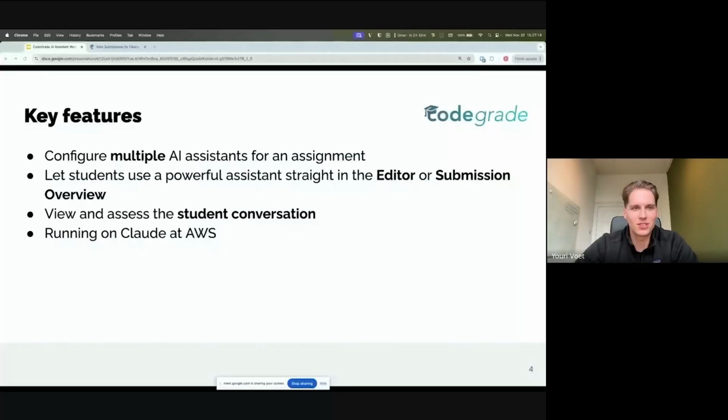Some key features of the AI assistant. With CodeGrade's AI assistant, it's linked to an assignment. So what you will be able to do is configure multiple AI assistants for an assignment, where you can give a system prompt and tell it what it should do. But I'll showcase that in a second.